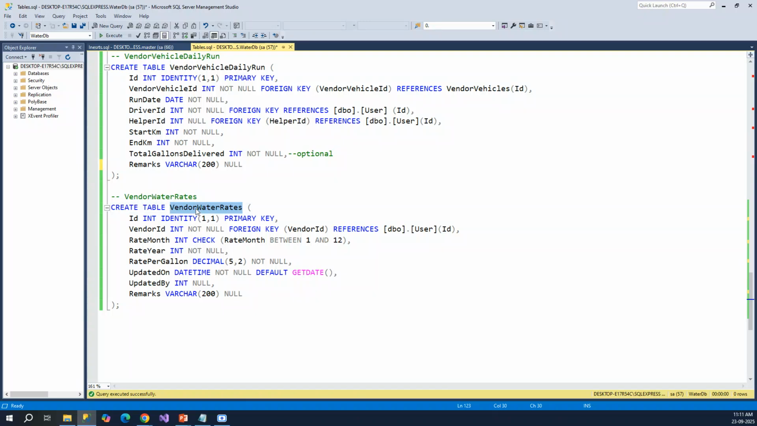Now vendor water rates. As I said, each vendor will have their own water rate to deliver to the customer, because some of them are coming from a very nearby location, some of them from a far location, right? So usually the price per 20 liter changes between 12 to 15 rupees. That's the rate in our area now, right?